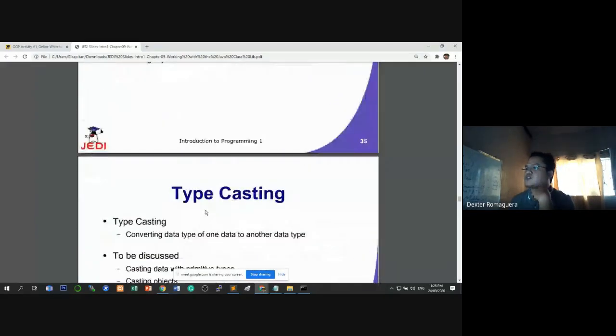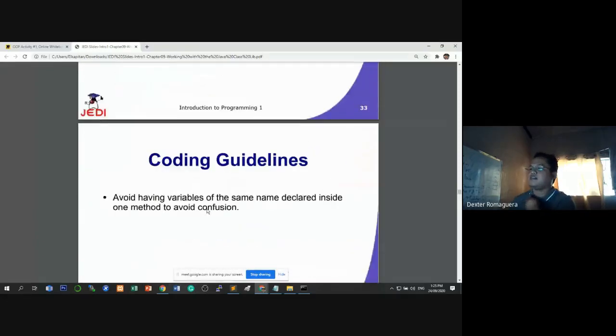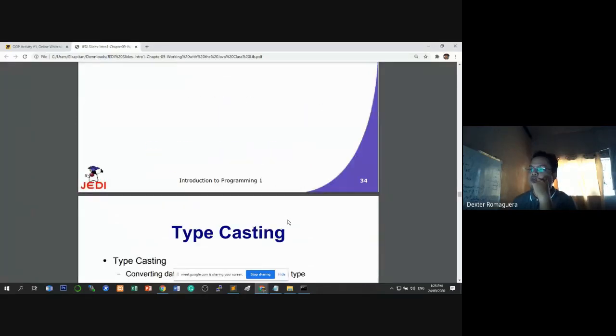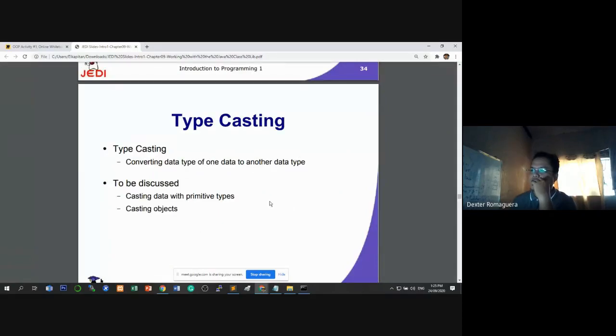Now, typecasting. As for coding guidelines, avoid having variables of the same name, as it would cause an error. Typecasting converts the data type of one data to another data type. What we did earlier with parse int is called typecasting, simply converting. Did you get it? The string 10 was converted into the integer 10. That is typecasting.